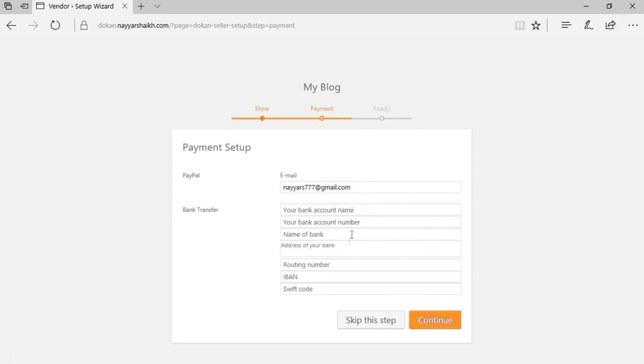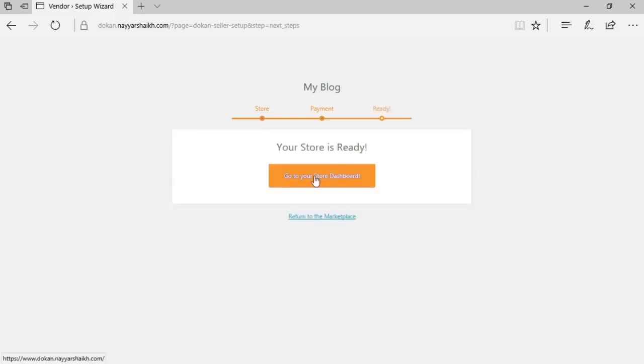Now you have to put in your bank information over here, because if you select bank transfer, then you will need all that bank information. So make sure you put in all your information over here. Now click on continue. It says your store is ready, go to your store dashboard. So click on that.